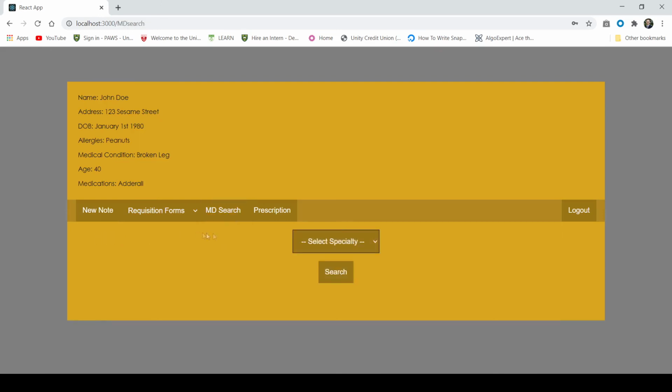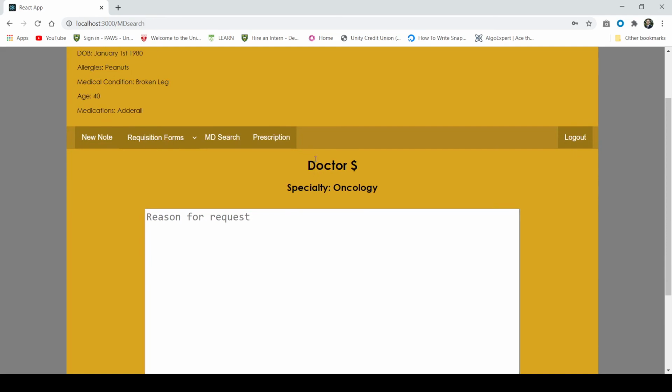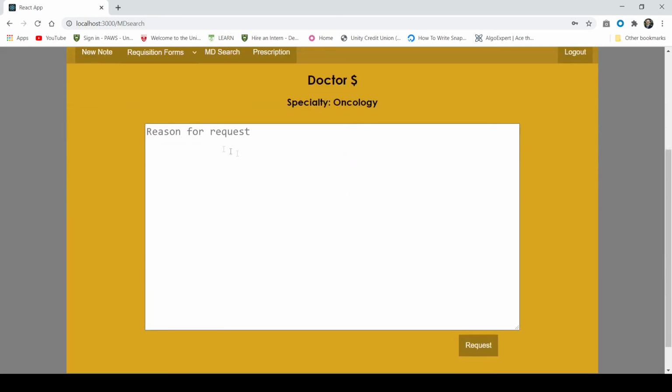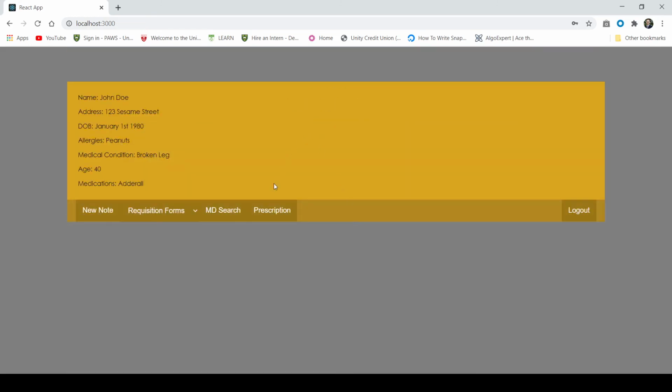Then moving on, MD searches. First you select a specialty, say oncology, and search, and it brings up this doctor choosing list, which would be all the doctors that are oncologists. Right now these are just filler doctors. I always like Dr. Money, he's my favorite. Then we press search, and it brings up the doctor's name and his specialty again. Then you add whatever you want for the reason for request, and then you request it.